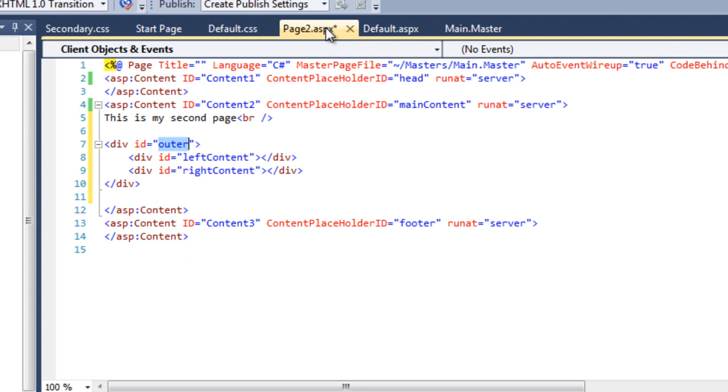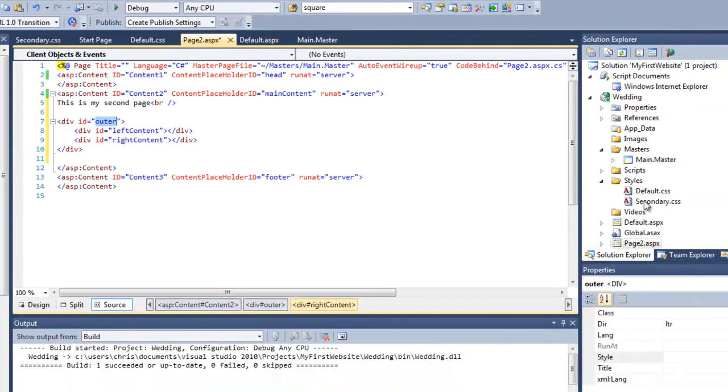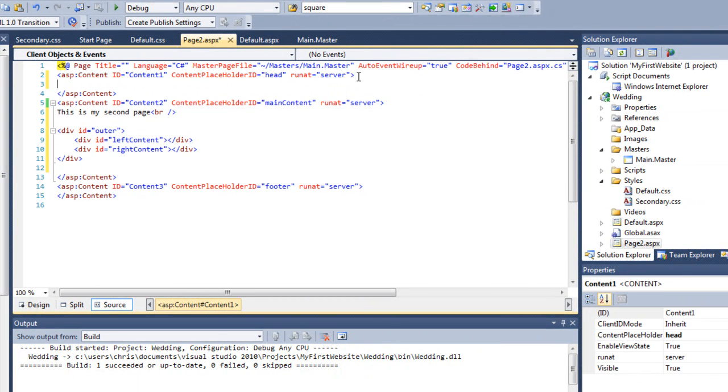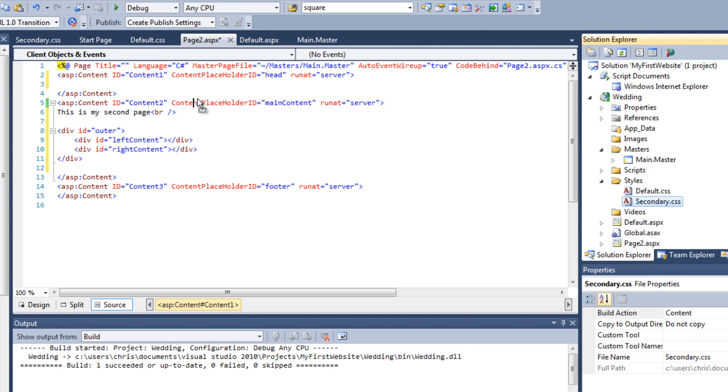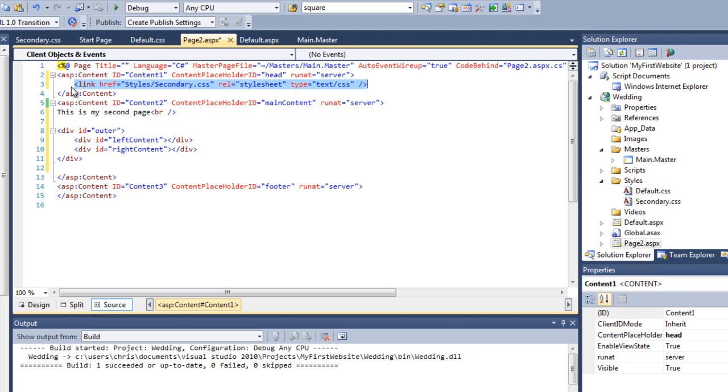Well, that's simple. Go back to page 2, go up in our head tag, or our head content section, and we click and drag, and it creates the link for us, style/secondary.css. So we've actually applied that style sheet to this particular page. So now, in review, we have created an outer div, a left content div, and a right content div.